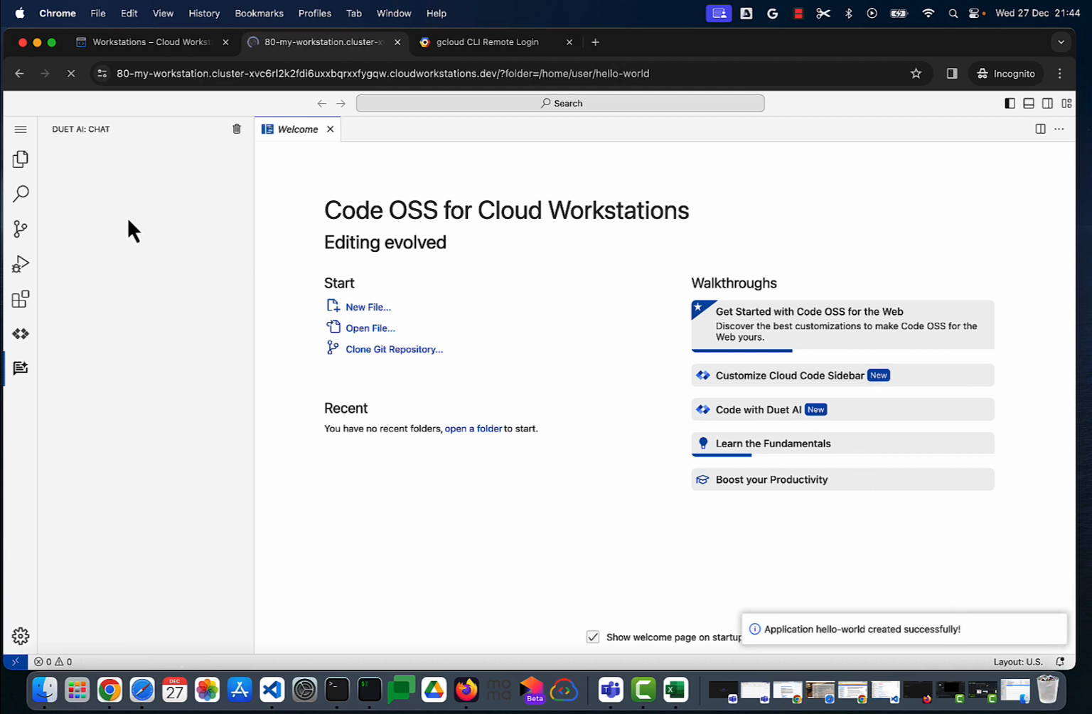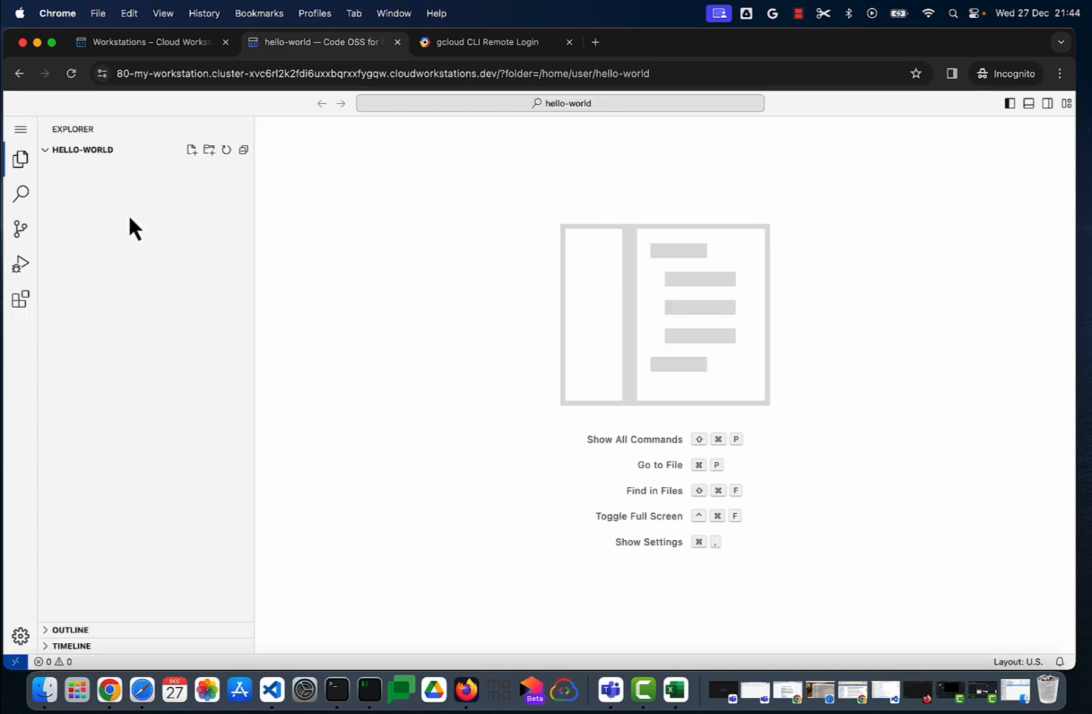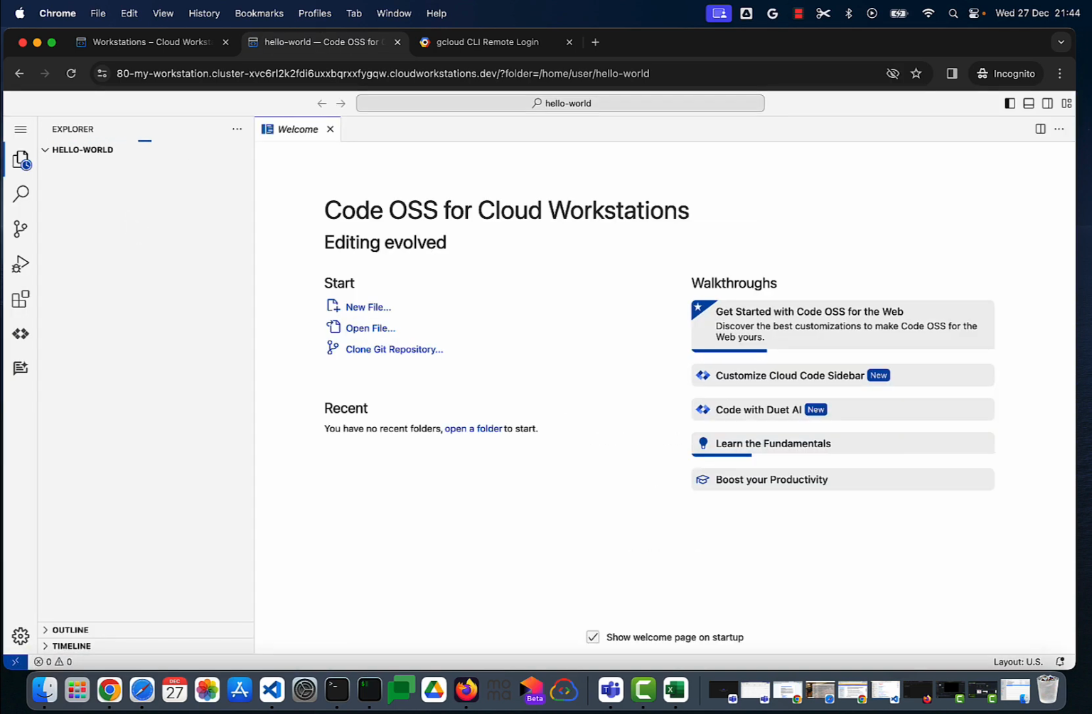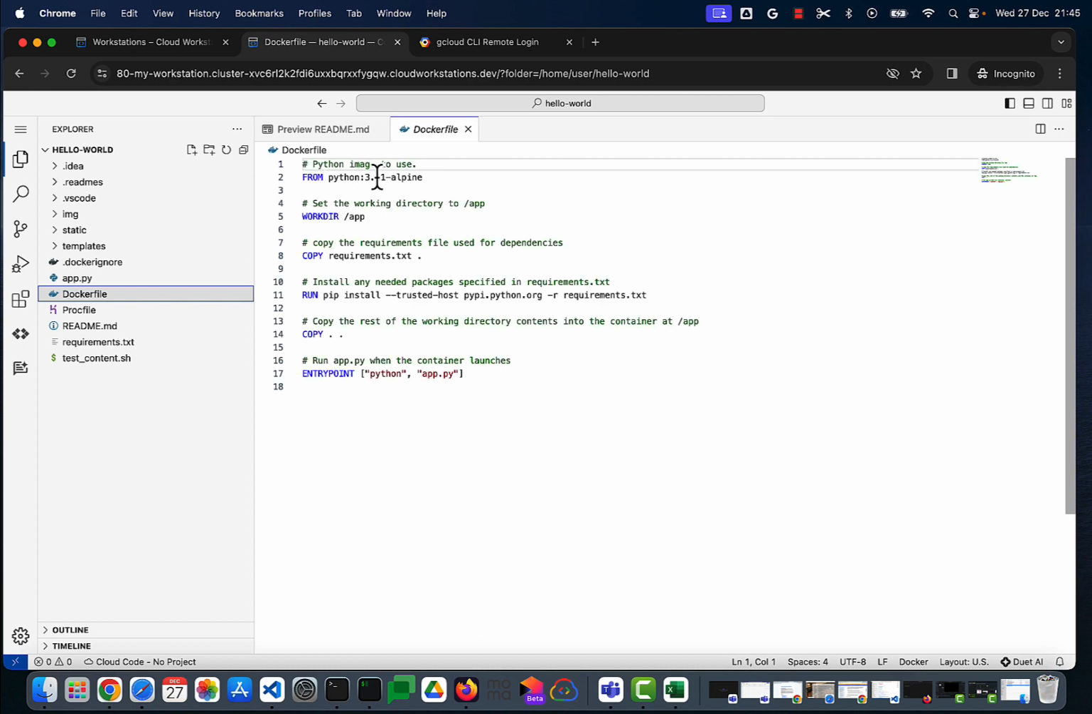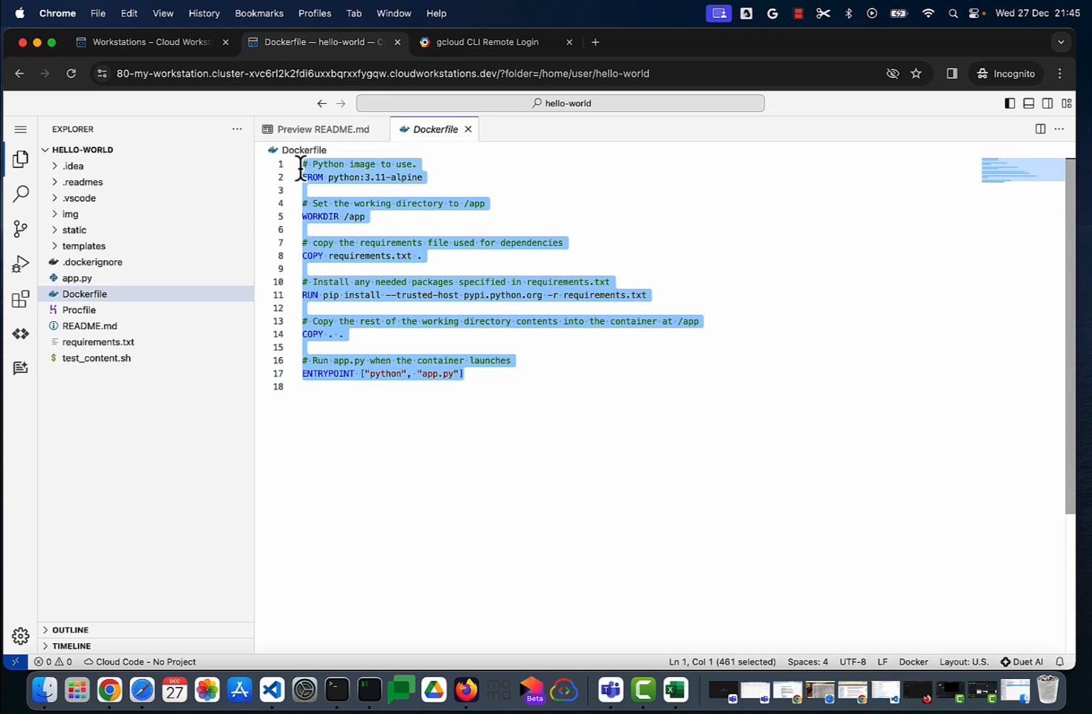It'll create the project folder with standard templated files that are needed for a Python Flask application. Isn't that magical? You can also see the app.py file alongside requirements.txt and even a Dockerfile, so that will help me containerize this. And here you can see it has the base image and all the different steps that are needed to build this Dockerfile once I am done with writing the code for my application.